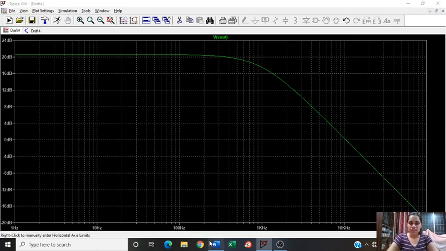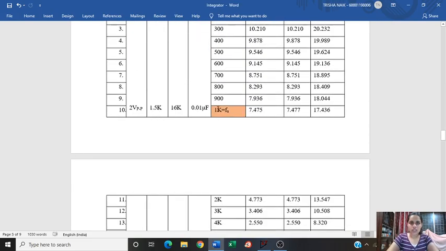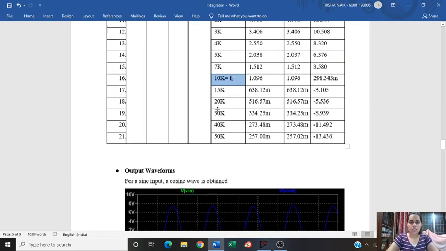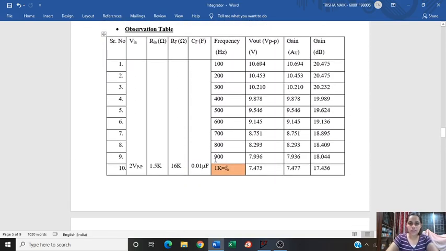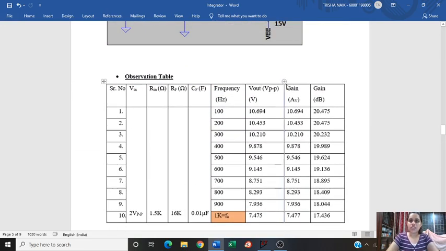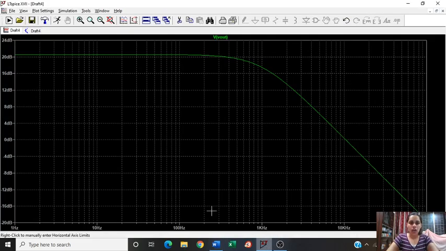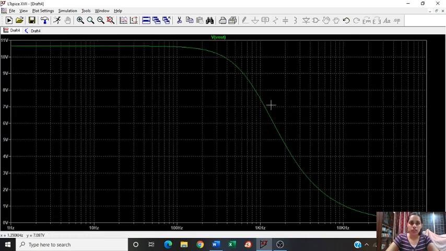Now for the readings, as I've taken in my case, my FA is 1 kilo and my FB is 10 kilo. So these are the frequencies for which I have taken my readings. I've taken V out, gain and gain in decibel. So first for V out, let us right click here and go to linear and click on OK. So this is my V out, that is volt from peak to peak.